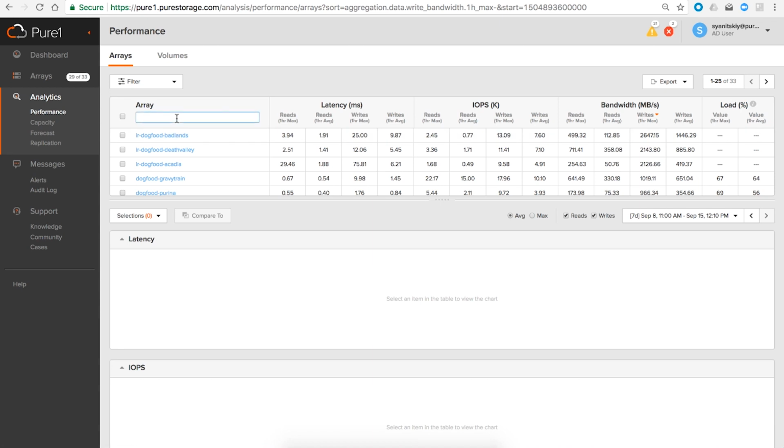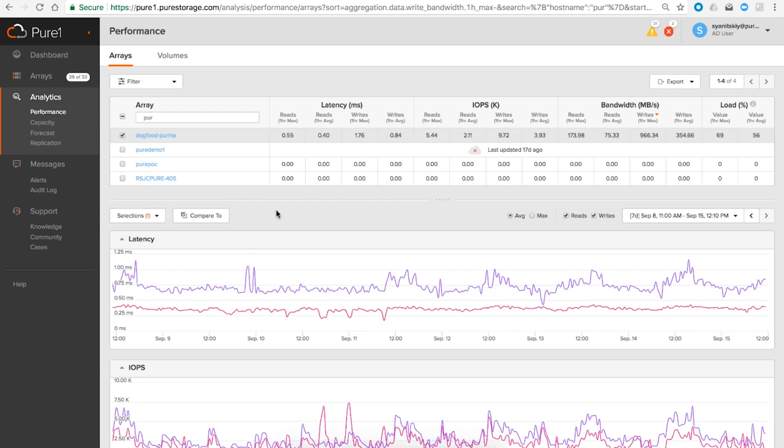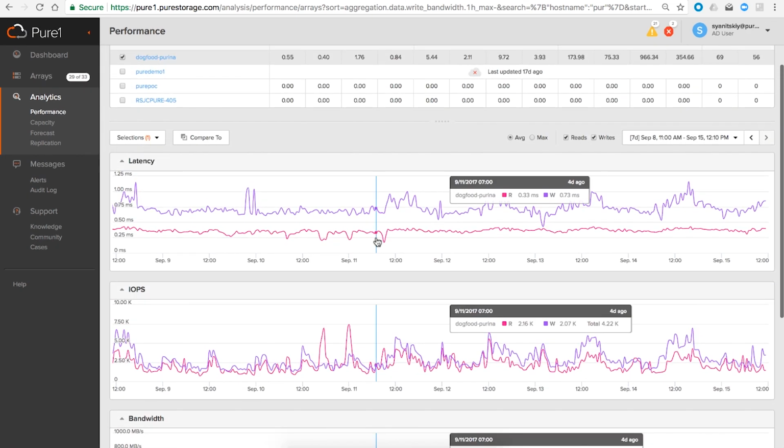If you select on a particular array, all of the results come out below, and you can highlight over any period of time to specify that and actually make it bigger to zoom in on that particular period. Highlighting over this will give you all of the metrics in a much deeper version.